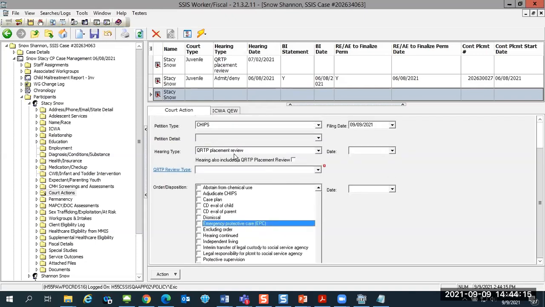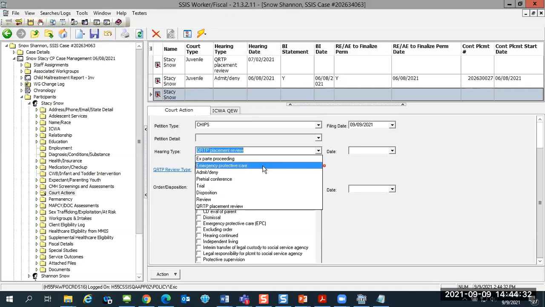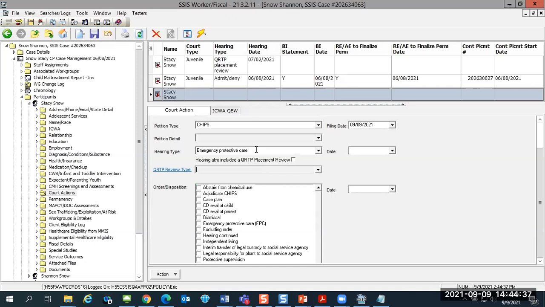If I were to select QRTP placement review because this hearing is solely related to the QRTP placement review, you'll also see a new field underneath that says hearing also included a QRTP placement review. The box for that is disabled. However, if this was for emergency protective services or the EPC hearing and information related to the QRTP placement review was a part of the EPC, then the checkbox will enable for users to select.